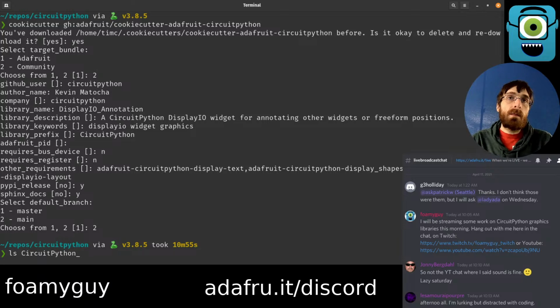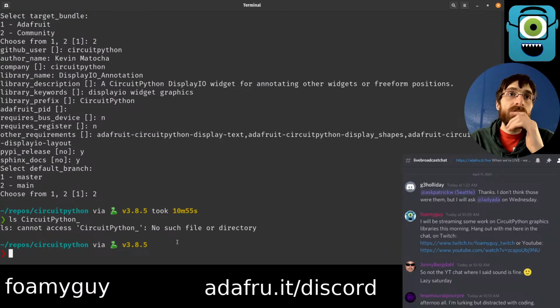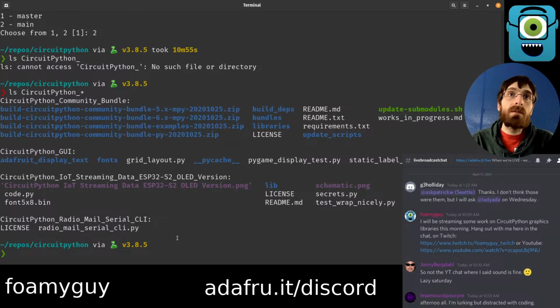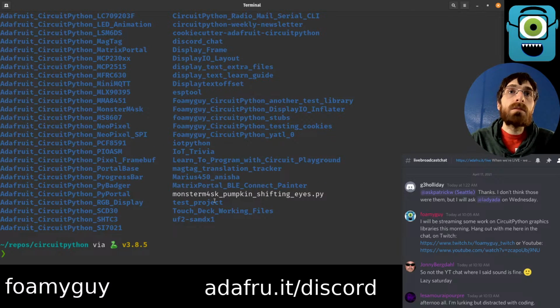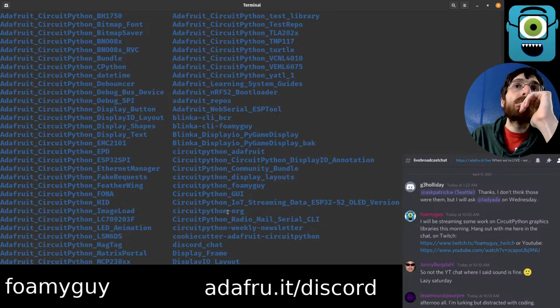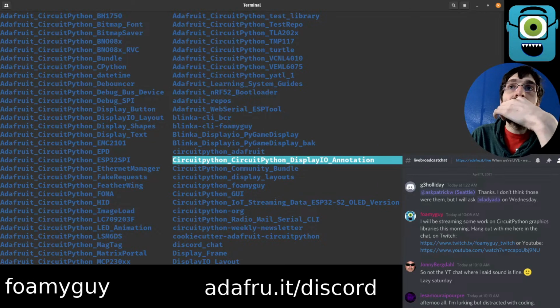CircuitPython display IO. No. Did we double up? No. No such file. Radio. Did we display? That's old. Display. Here we go. Yeah, we did double up.